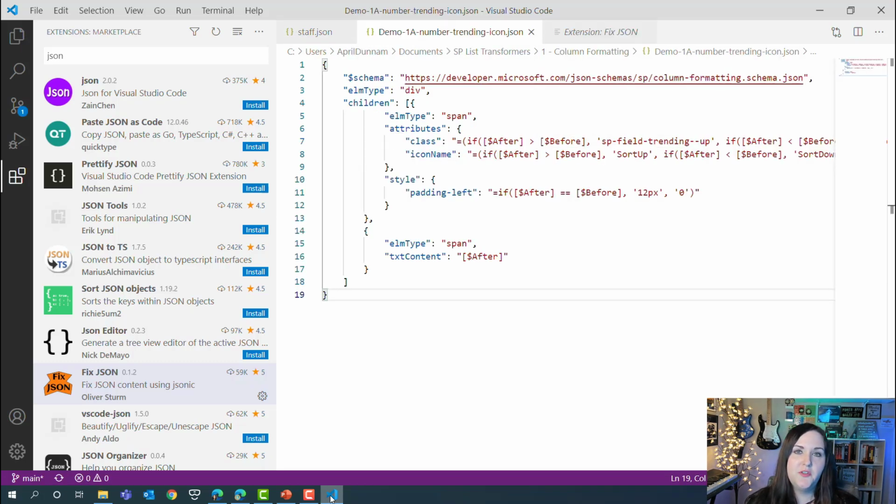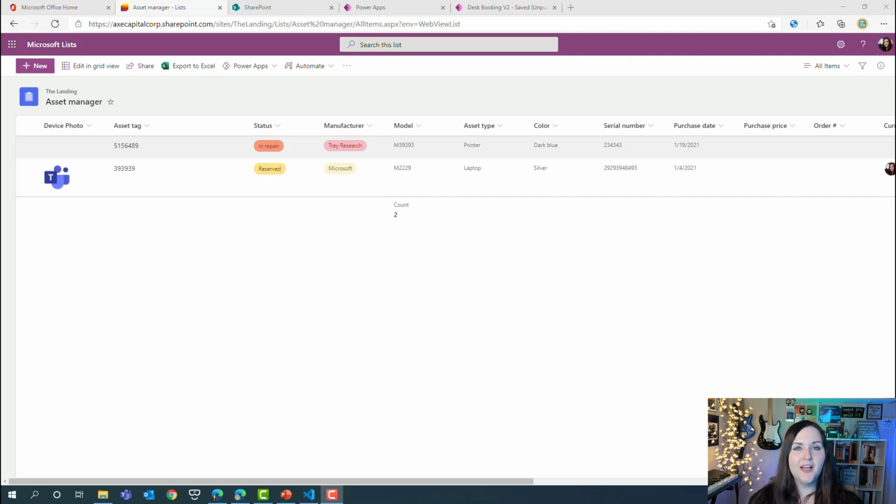Now let's go into some use cases. We see how we can use VS Code and some nifty extensions to help us write JSON, but how can we actually start using this in applications? One of the easiest ways, and ways that I love of using JSON, is with SharePoint list formatting. In case you haven't caught my videos about this, SharePoint list formatting is a way that we can use JSON to change the look and feel of our SharePoint list.